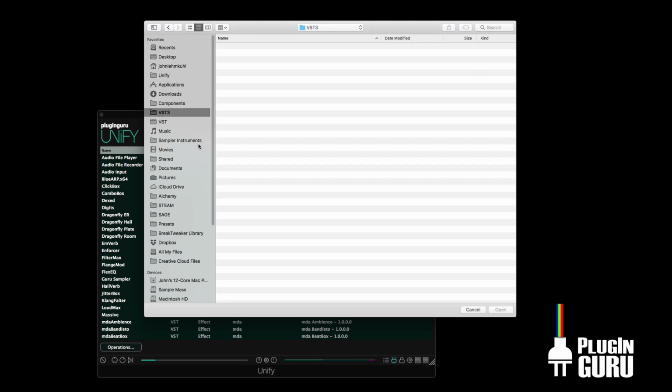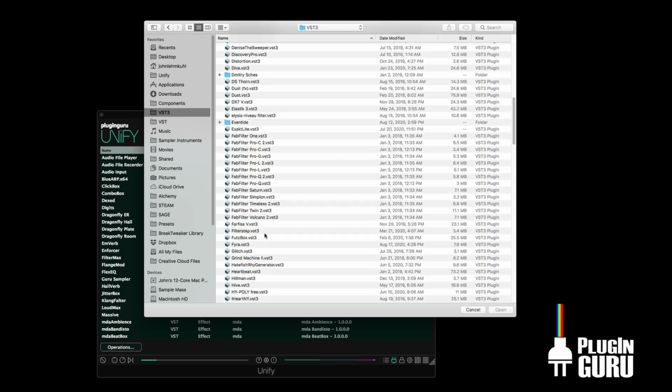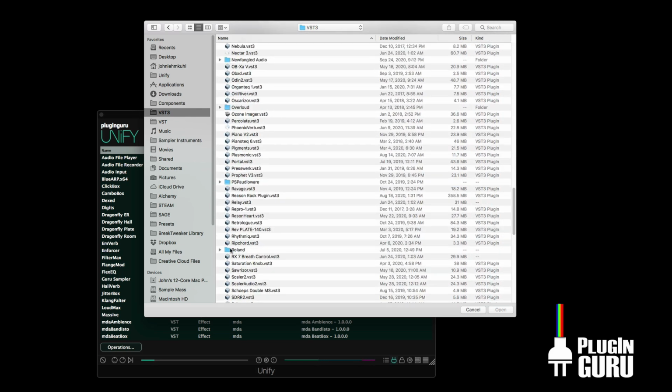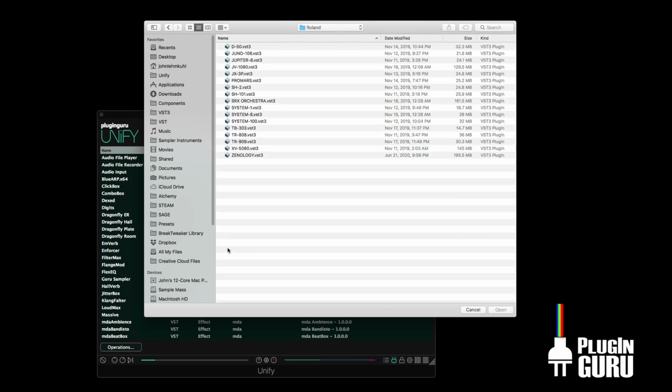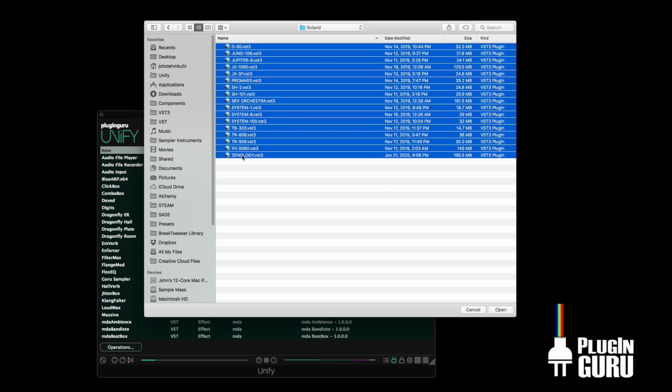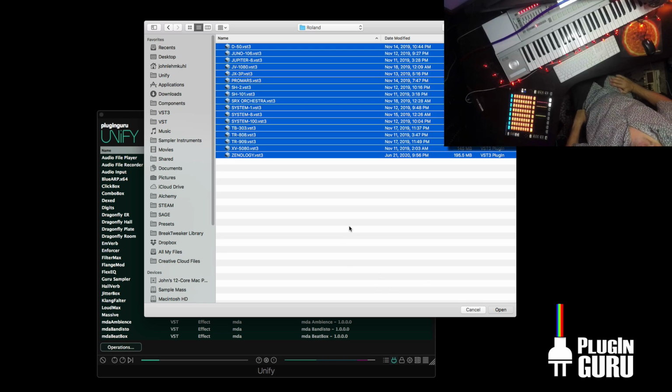I would go to VST3, go to the Roland folder, because it's one of the companies for sure. They don't have them in VST2 format. So you can go over here and select all of them if you want and say open. And it will scan all of them. And when it's done, they will all be available to be used inside of Unify. Okay, so that's how it works.